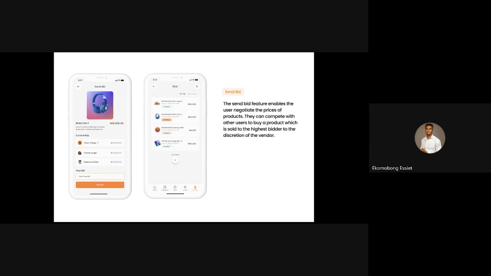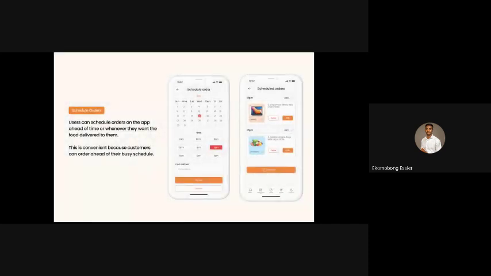So most people want to bid for the products they're getting. I believe people feel like the prices are too high. People just want to bid for things, right? So we included that feature there. If you want to bid for a product, you can easily do that, and we have a feature that allows people to schedule orders.